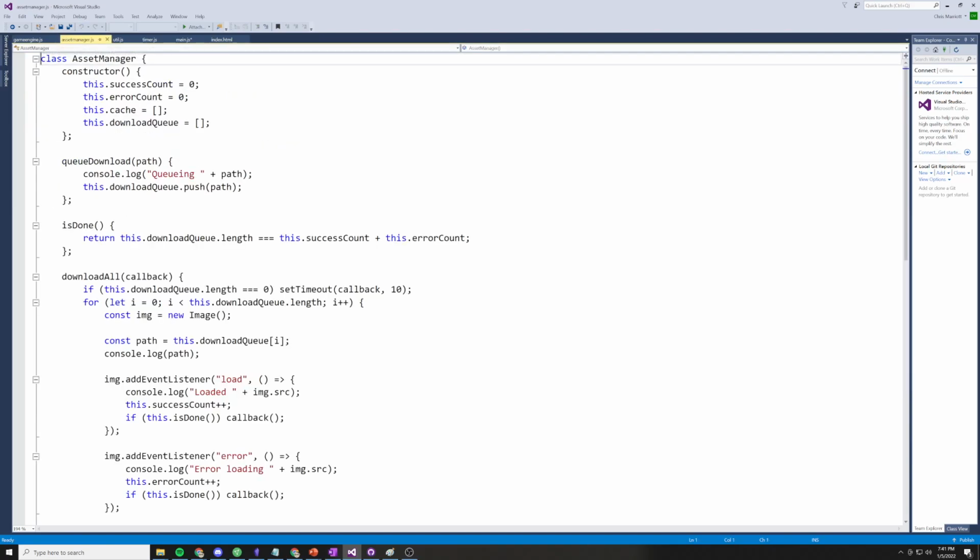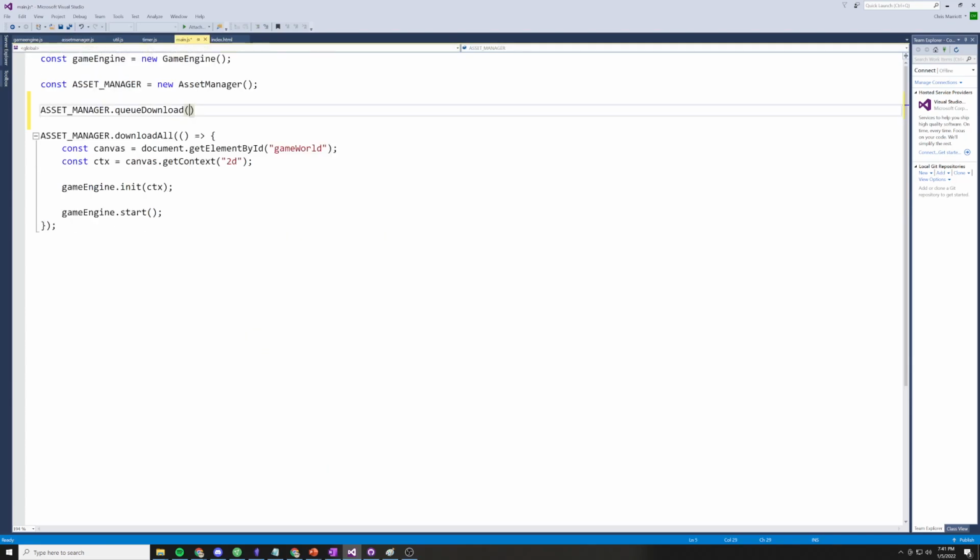To do that, I'm going to use my asset manager's queue download method to queue a download. We see here it takes a path. So we need to pass in the path of the file that we're going to be looking for. Since I just dropped that into the same directory that I'm in, I'm just going to do a ./ and it was called sailormoon.png.